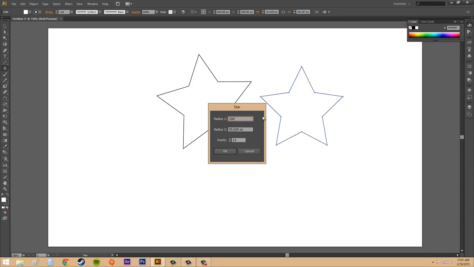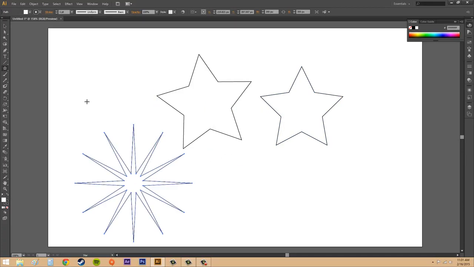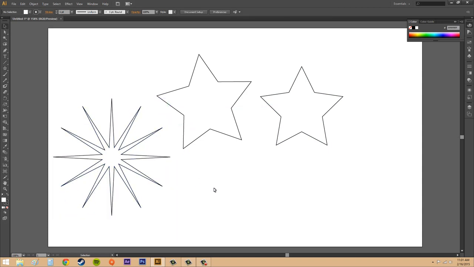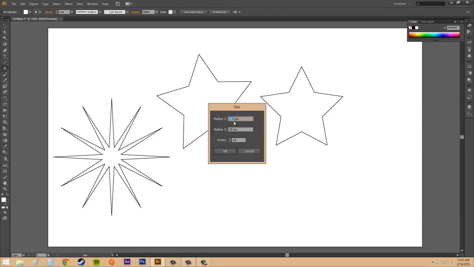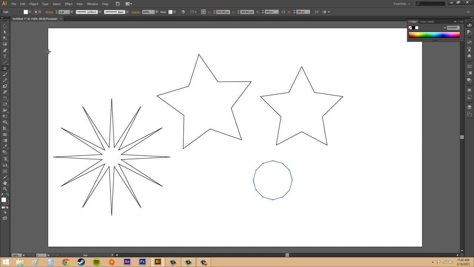So if we want some kind of oblong star, let me get rid of all this stuff. Let's try something like 25. Then we've got 12 points, and I'll hit OK. And you can see now we've got a cool looking sunburst kind of thing that I've made here. You can just mess around with these. I'll make it proportionate or something like that. I'll do 50 and 50. And then we'll lower the amount of points to something like 6.